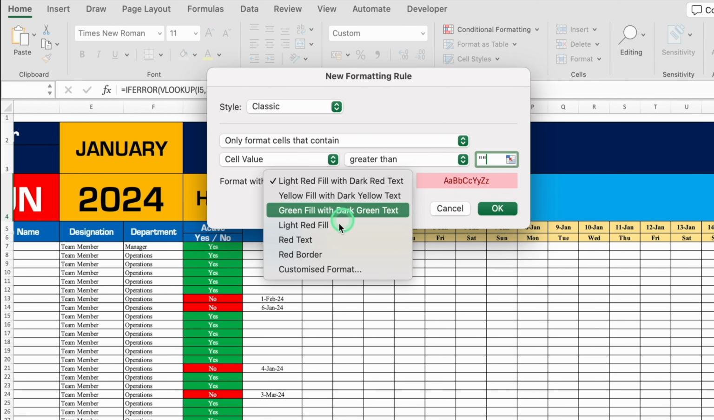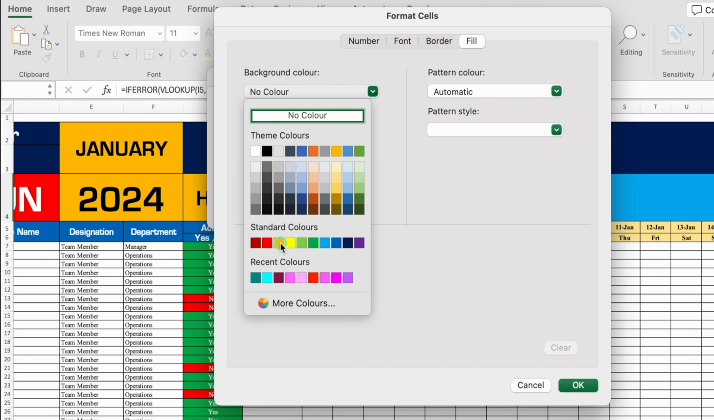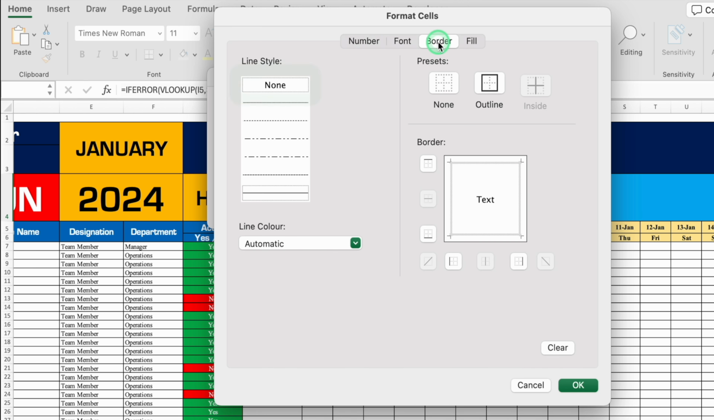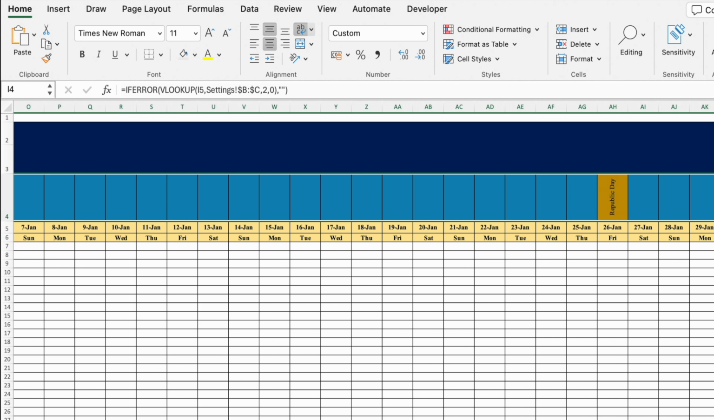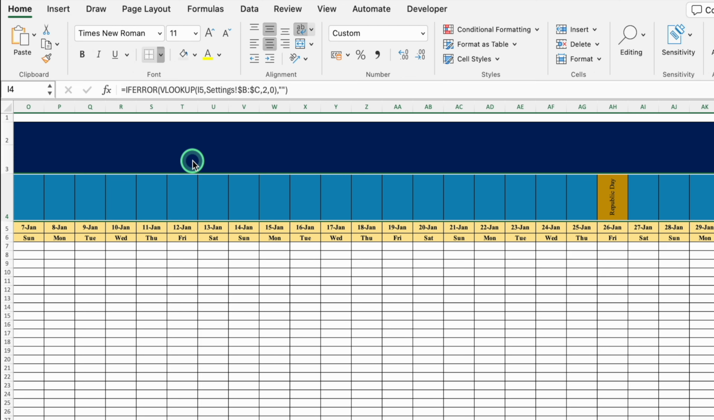So I'll click on the drop down, customize format, fill. From here I'll select yellow color, font color will be black, border, I'll select some border from here and we'll do OK. So my New Year, the first holiday of the year got highlighted in yellow. Now I'll drag this to last date of the month. On 26th, Republic Day got highlighted. We'll go on top and we'll remove the borders, means no border.